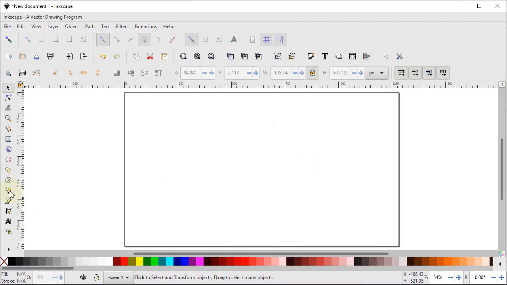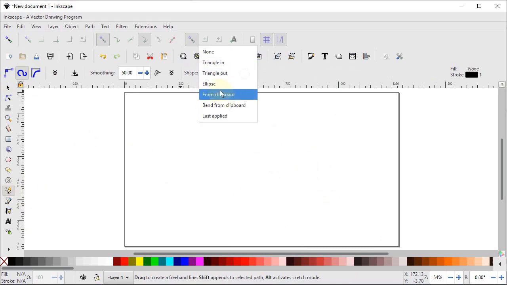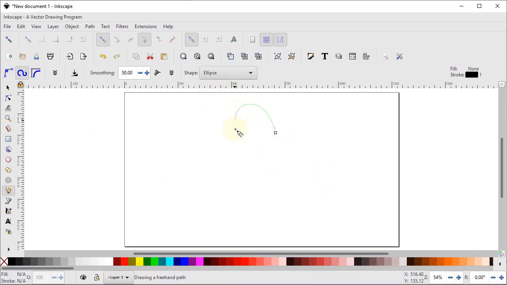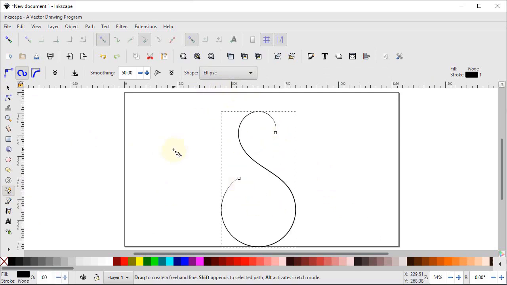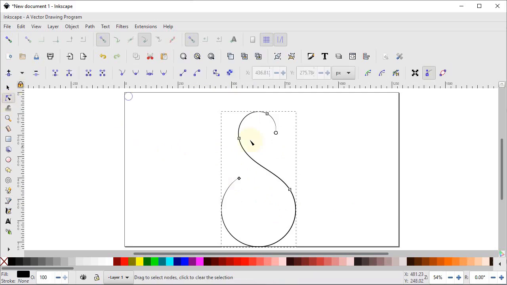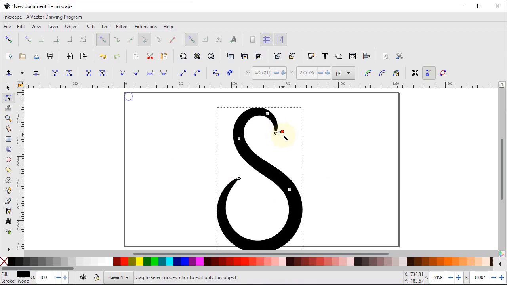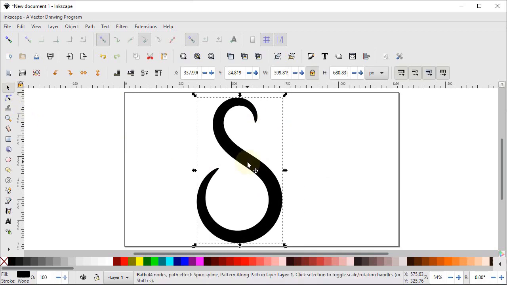Now again select the pencil tool and in the drop down menu select the ellipse. This is the most important and most beautiful shape for the pencil. Again hold down the left mouse button and drag the mouse in a direction like you are trying to draw a shape like S. Now select the edit paths by nodes tool and here you will see a small circular icon. Simply drag this icon in or out to increase or decrease the width of this shape like this. Now you can see that this shape is much better than triangle in and triangle out. Simply select this shape and press delete on the keyboard.